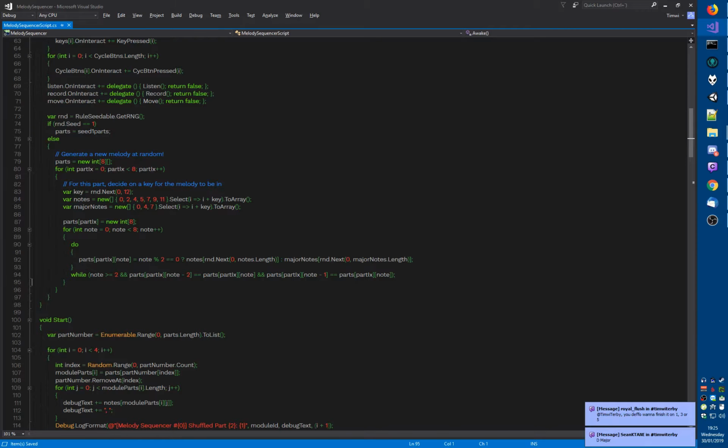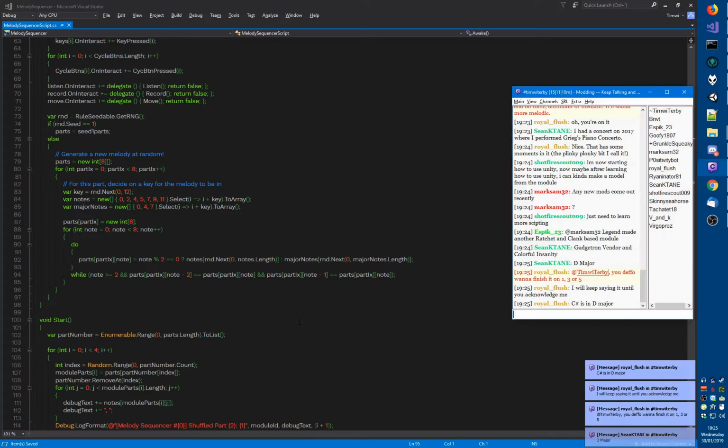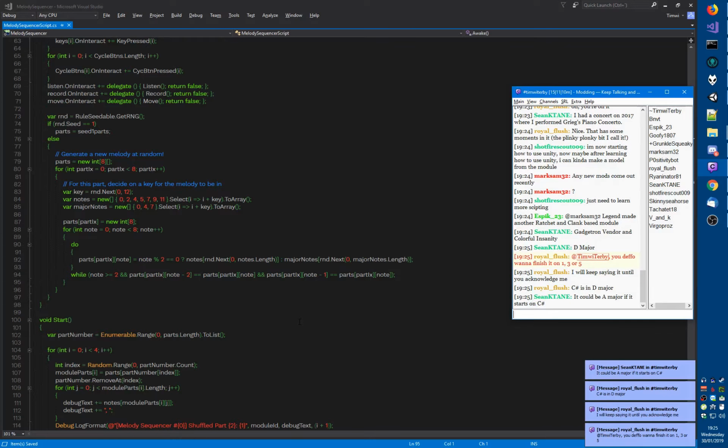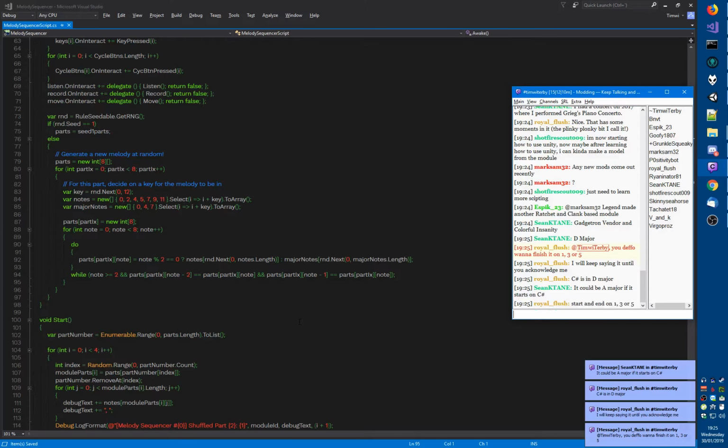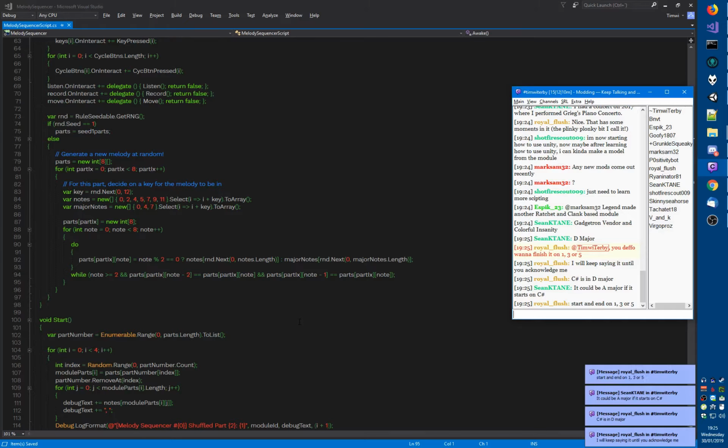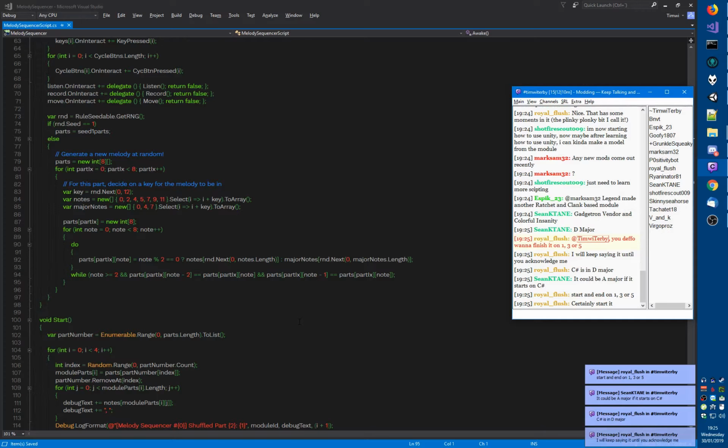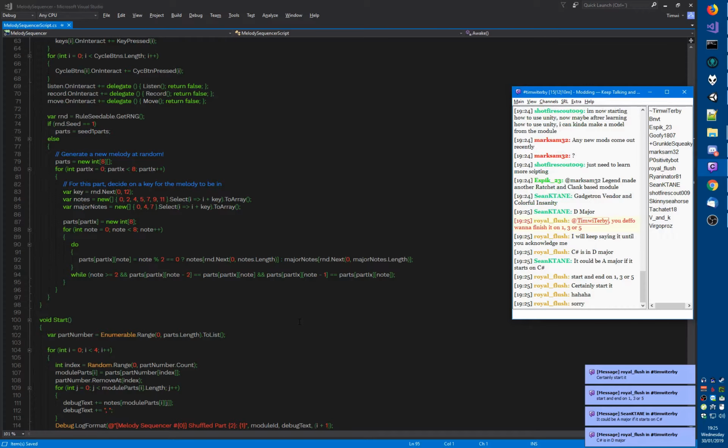Well, you say finish it, but, yeah, Royal Flush, I do acknowledge you. I know that C sharp is in D major. Come on, that's not the issue. No, Royal Flush, what you're missing is that these parts consist of 8 notes, which means that the first note of the next bar is missing.